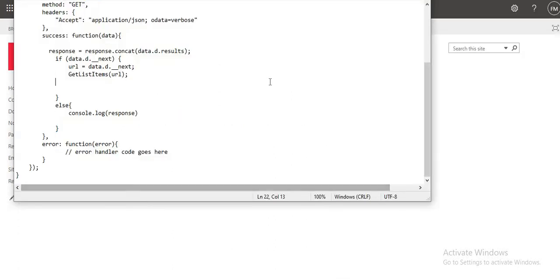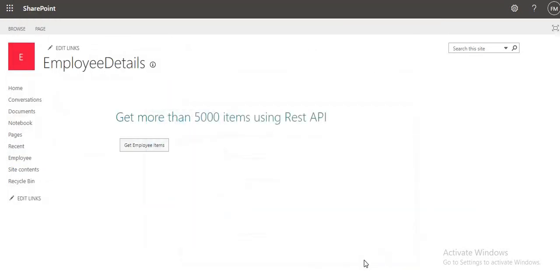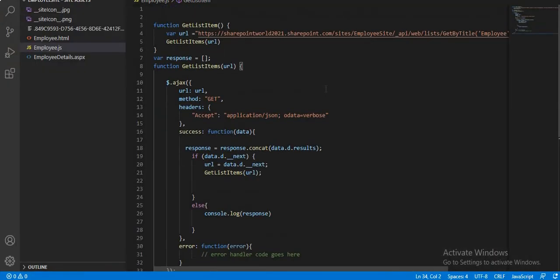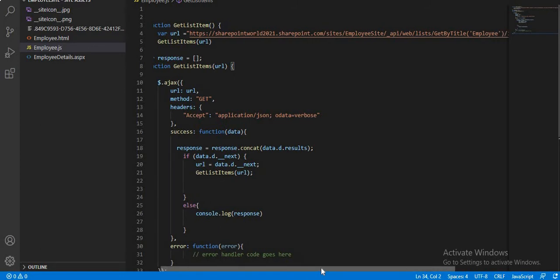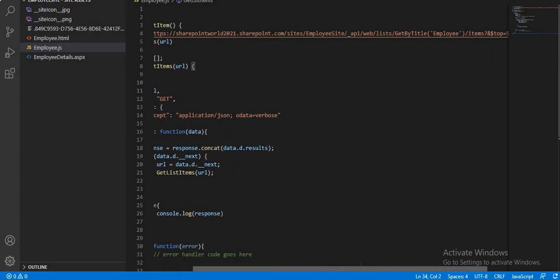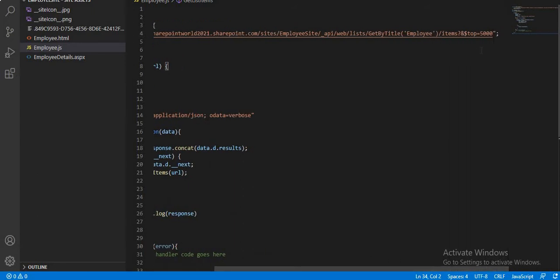So I'm just copying the code, and here I'm just pasting. Now I will explain what the code is. Here you can see this is our get list item. Here we have the URL with top 5000.